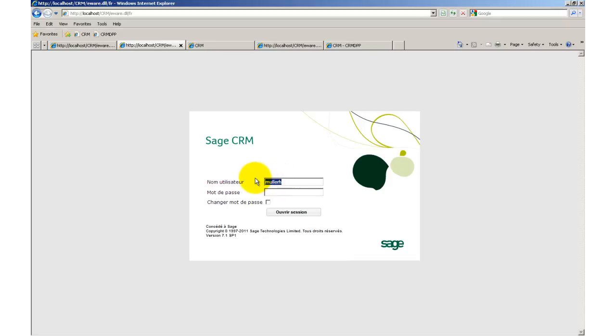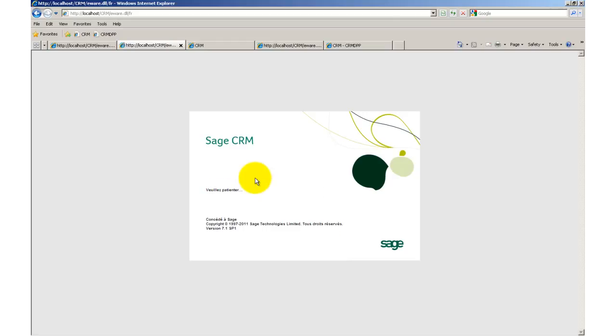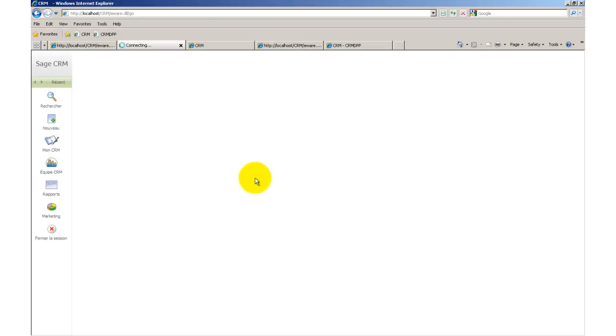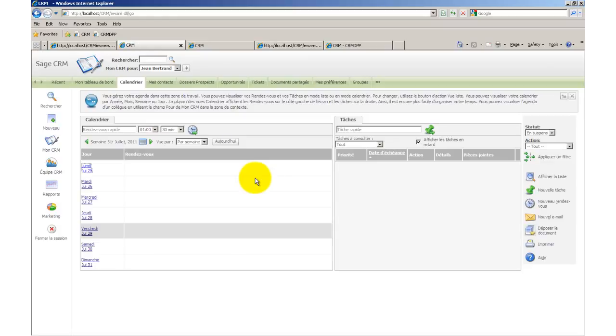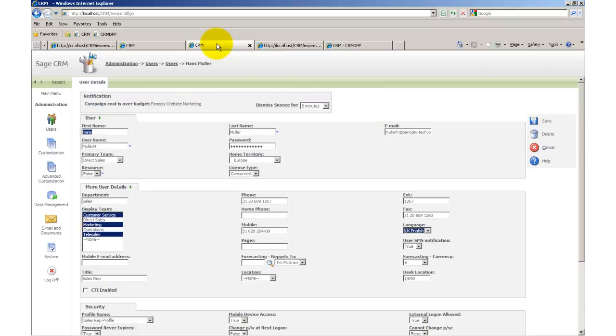You can see that my opening screen is logged on. I'm going to log on actually as a person called Jean Bertrand. And in my system we can see that the complete user interface has been translated into French. It's the system administrator that controls the language for the user.